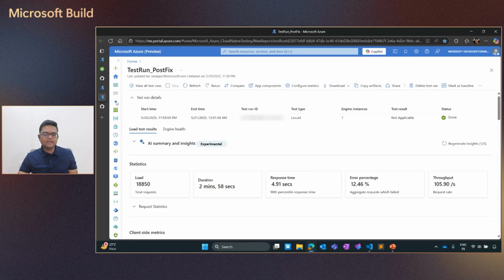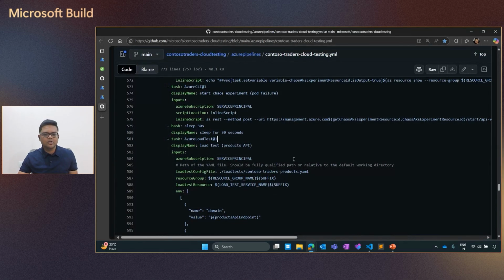Azure Load Testing has native integrations with Azure Pipelines and GitHub Actions. You can just add this load testing task and point it to the configuration YAML file, and define a bunch of ways in which you can run the load test. And then this load test runs each time you run this pipeline and ensures that you never regress on performance.